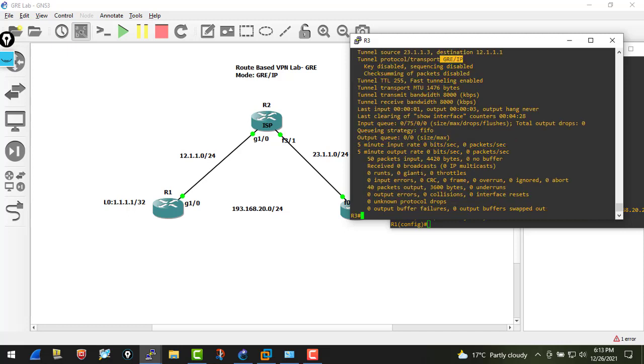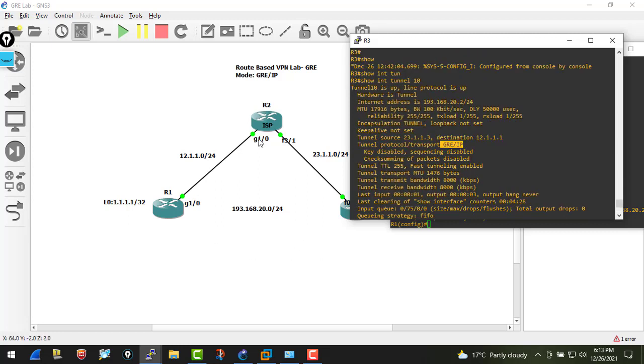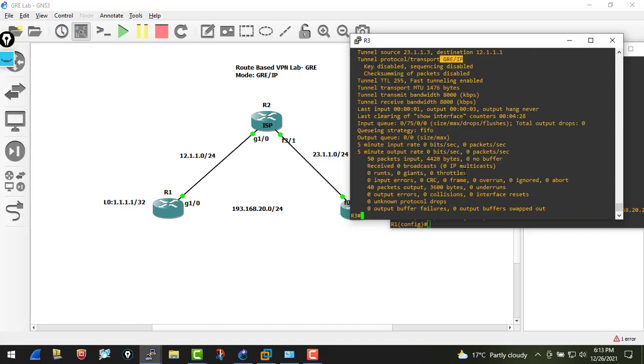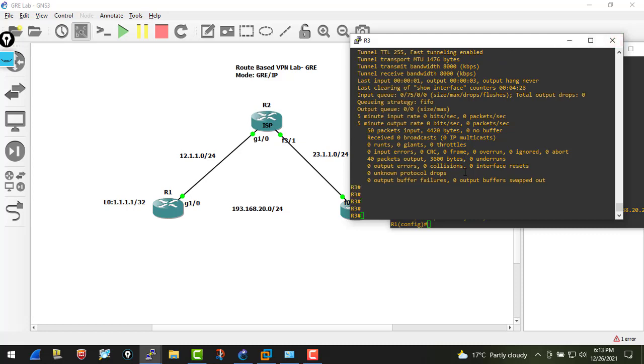Now our tunnel protocol is GRE. As we know, GRE is not that secure. It doesn't provide security, it just provides encapsulation. So if you are using GRE and you want to achieve security for the traffic passing through that tunnel, you need to use IPsec. You can use IPsec over GRE. So this is the main agenda of our lecture.